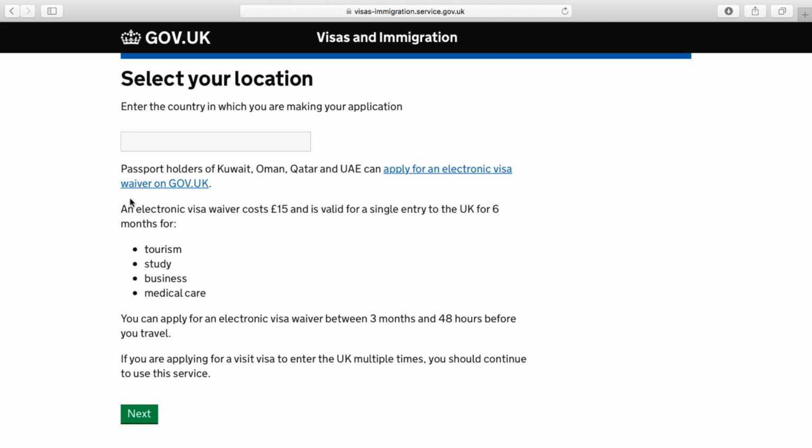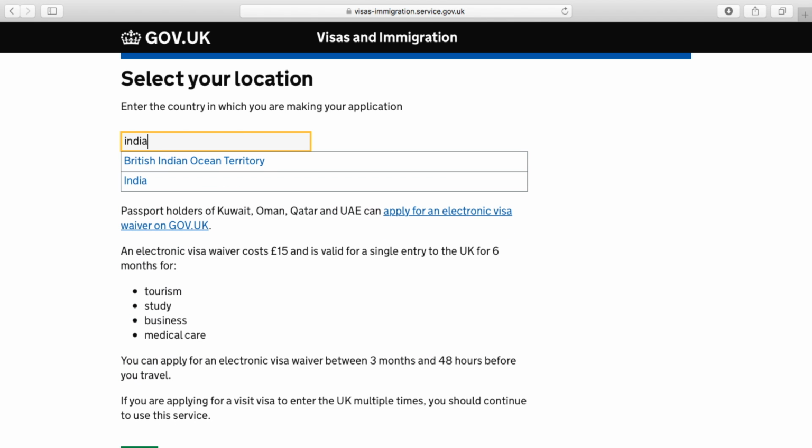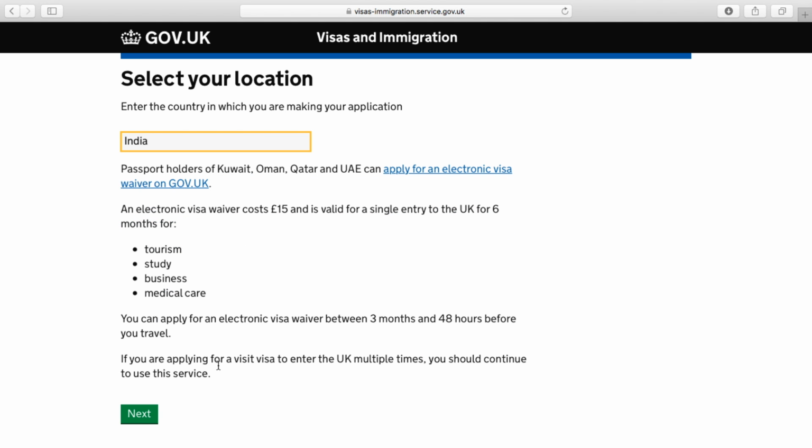We'll reach this page. Enter the country in which you are making your application. So we are applying from India. So we'll type here India, select India and next.